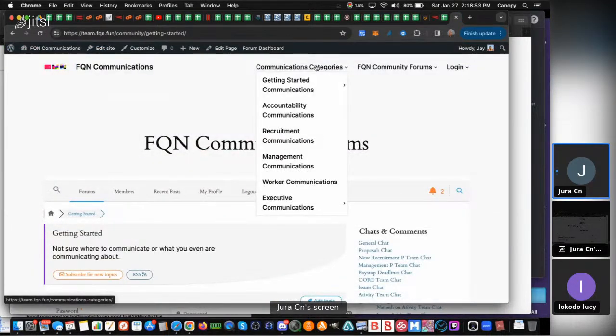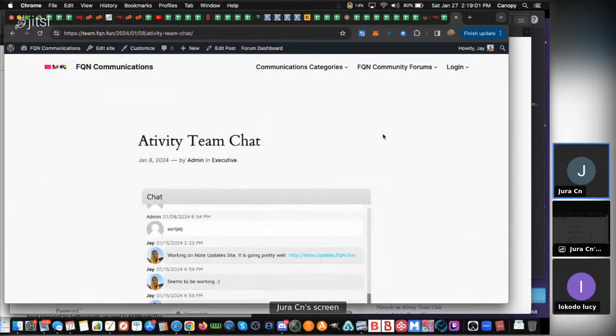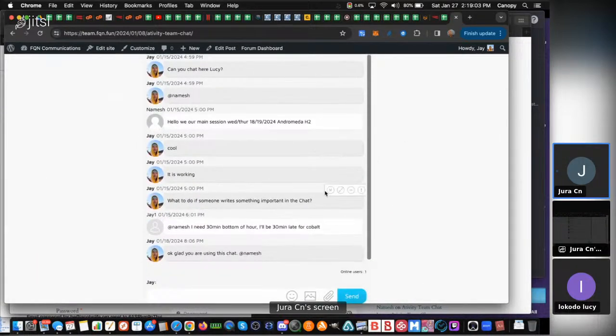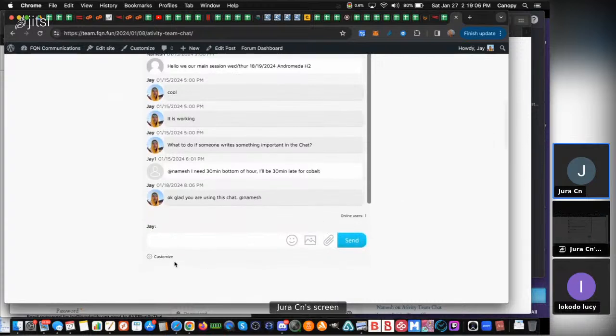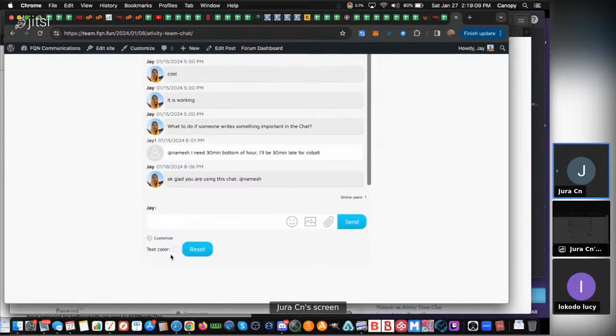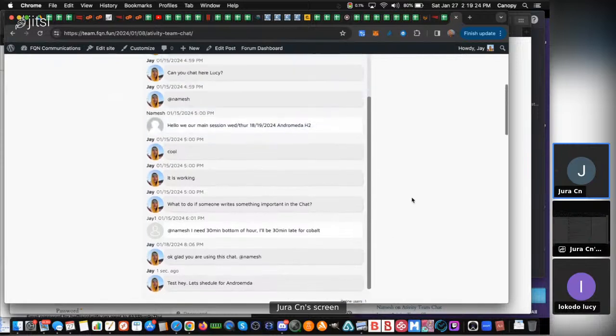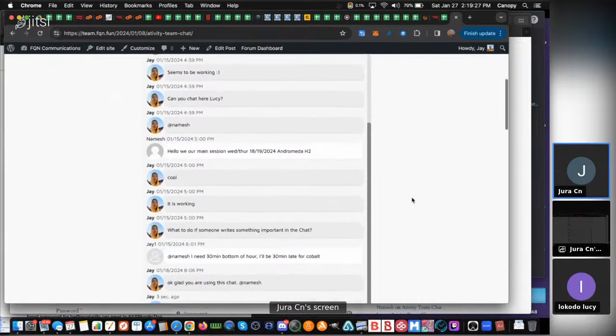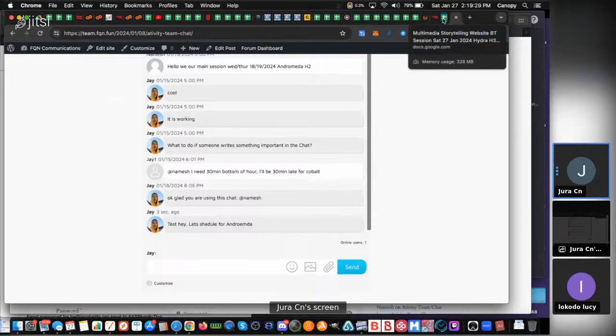All right, so you go to the communication categories and you would say, okay, I want to go into executive communications. And I want to go to activity team chat. So you click on activity team chat, and this will take you straight to the activity team chat. You would want to make sure you're logged in or that you have your customization set. But anyways, it should work. Test, let's schedule for Andromeda or whatever, right? And send. So it looks like it's working just fine. All right, so that is the chat.